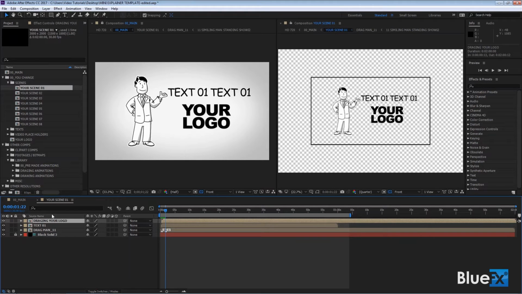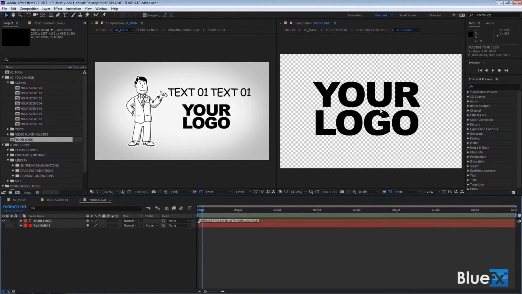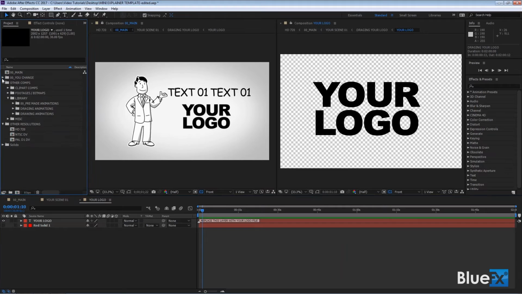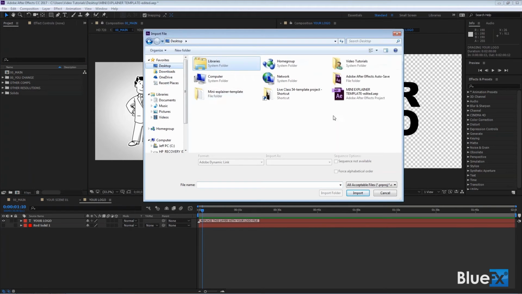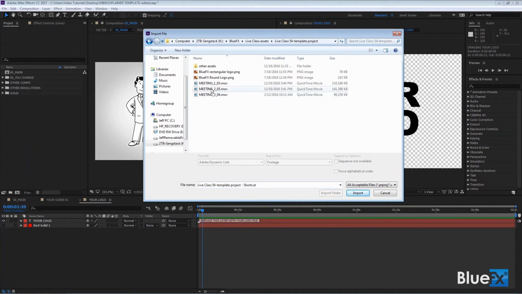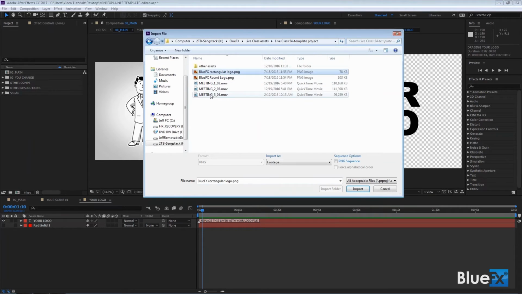So let's talk about this dragging your logo. Let's add a logo first to the whole thing down here. So if you look at the You Change folder, down inside the You Change folder, there's a thing called Your Logo. Double click on that. And this is where you add a logo. So I'm going to import some stuff here. To import, I'm just going to double click in this empty space there. And I'm going to go to my desktop, to the template project shortcut. I've got some assets inside there. I've got these 3 videos and 2 logos. So just click on one and shift click on the last one.